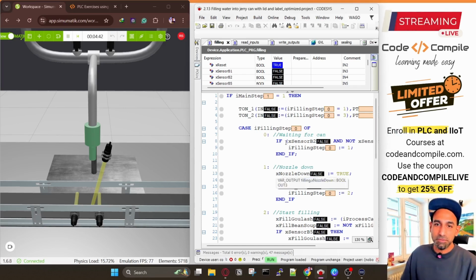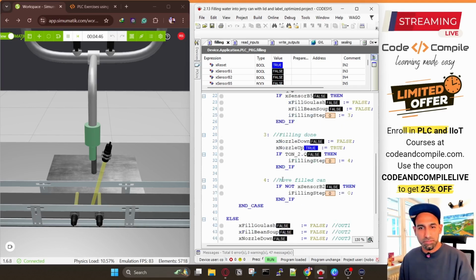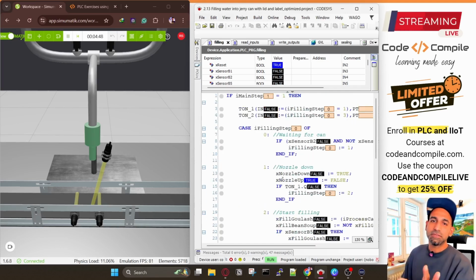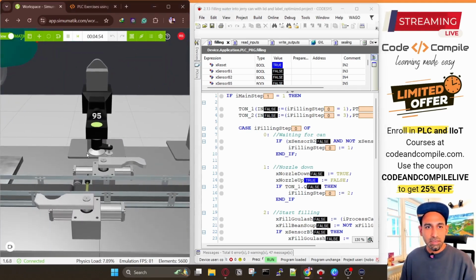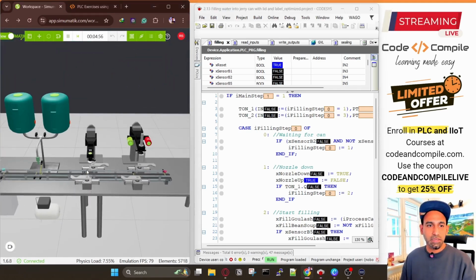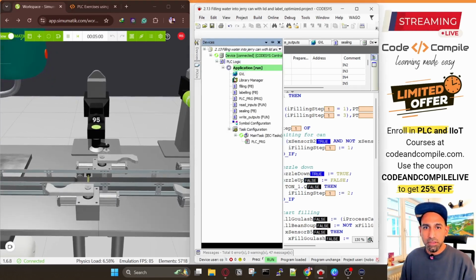So the filling steps: we have steps 0, 1, 2, 3, 4, so 5 steps starting from 0. These 5 steps we did in the last webinar. We are just filling the cans. After that, you have sealing. Once you fill the cans, you have to seal the cans. You can also see that over here.